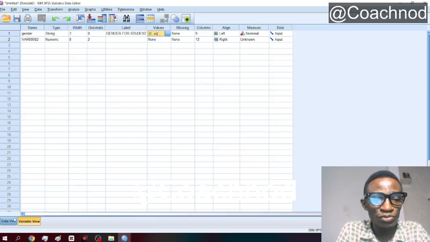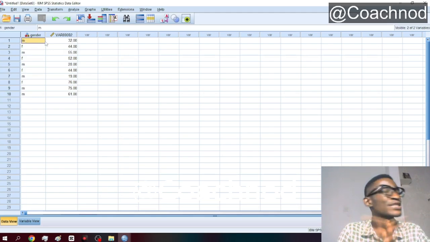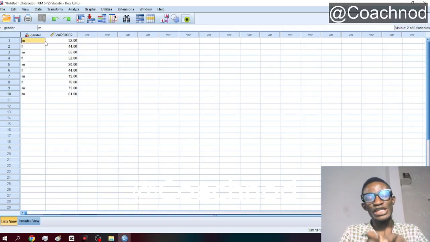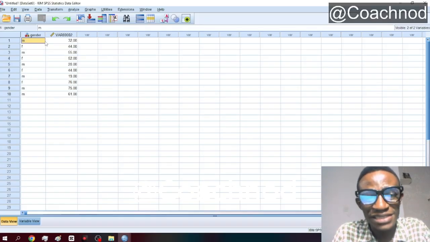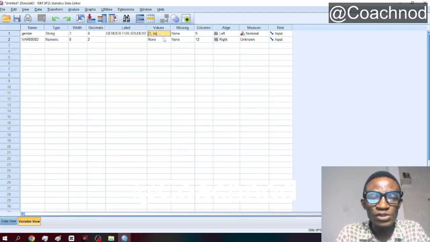So that means if you come to the data view here, 1 means male, 2 means female. Because one thing with SPSS is that SPSS deals with numbers. You understand? So if you are bringing alphabet to SPSS, you have to label it. And again, if you are bringing numbers to SPSS, you have to still label it. Labeling is very, very important in SPSS. So that is that one.